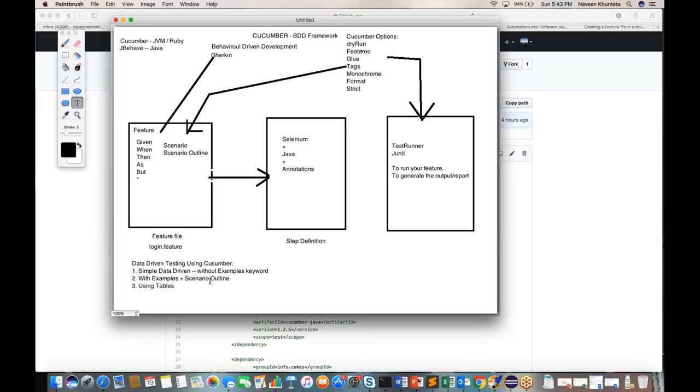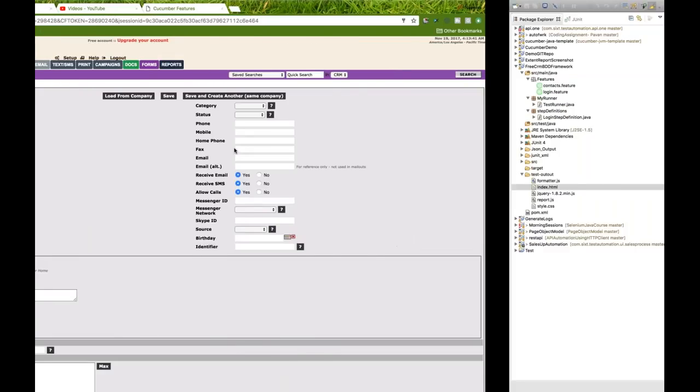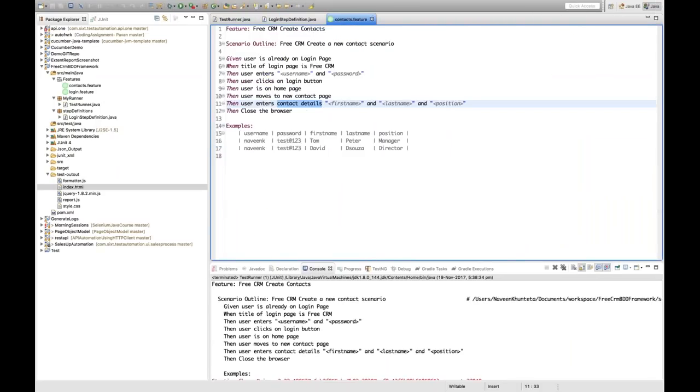Plus, at the time of interview, that's the most important question they will be asking: what is the difference between scenario outline and examples? Or they will give you one scenario, let's see, this is a scenario, right? New contact, and how will you create the feature file? Give me the format of the feature file. They will give you pen and paper, or the whiteboard also, and you have to write the feature file like this.